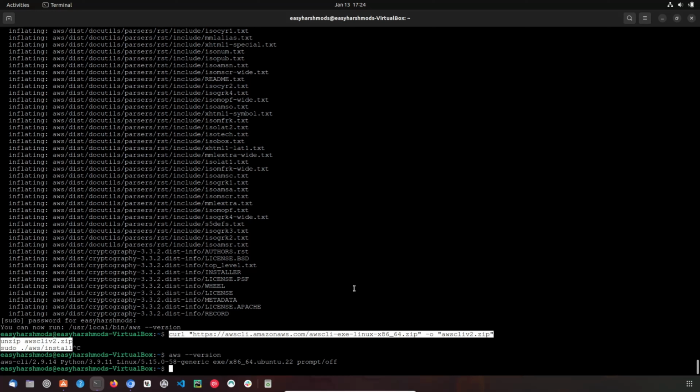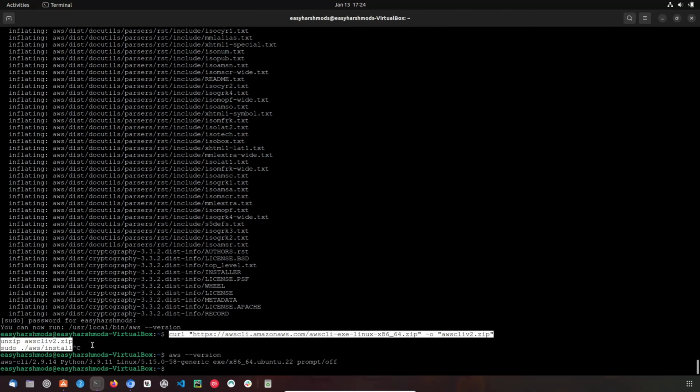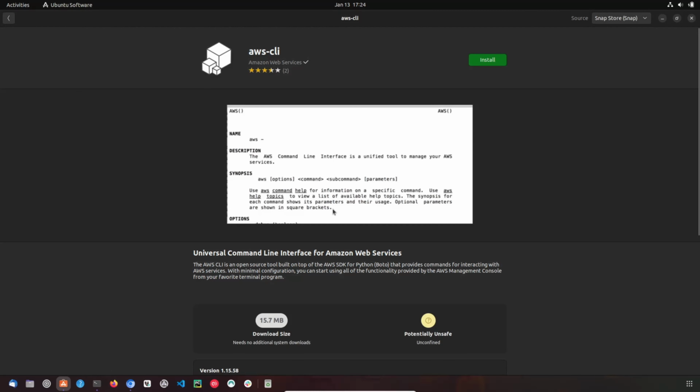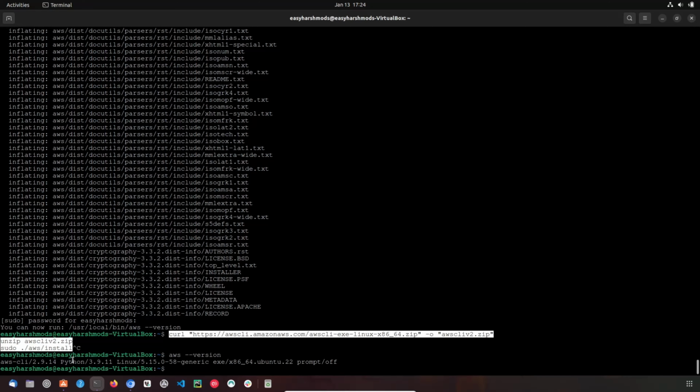The reason why it is advised to follow official documentation is because you might have this tool already available out of your package manager. For instance, I'm using Ubuntu Linux distribution, and it is there, but you don't know how often these things are updated and how safe are these. So you see, it is version 1.15.58, and the one that we installed right now is the latest version 2.9. So this is always better to install using the official documentation.